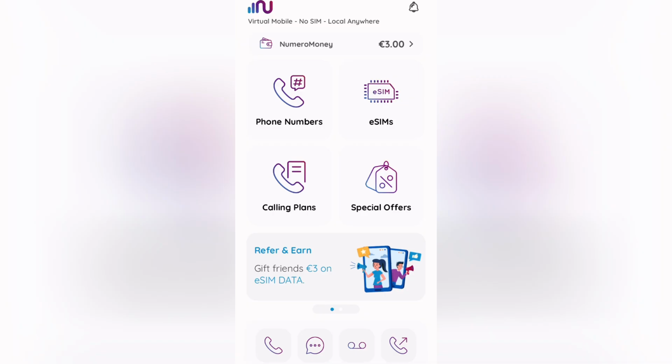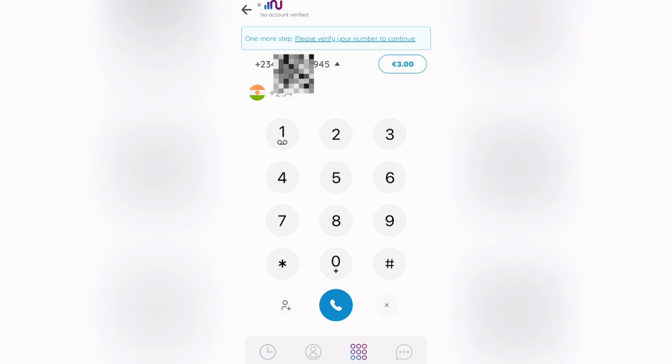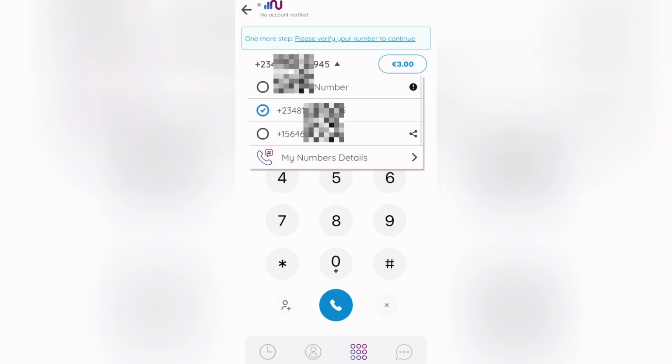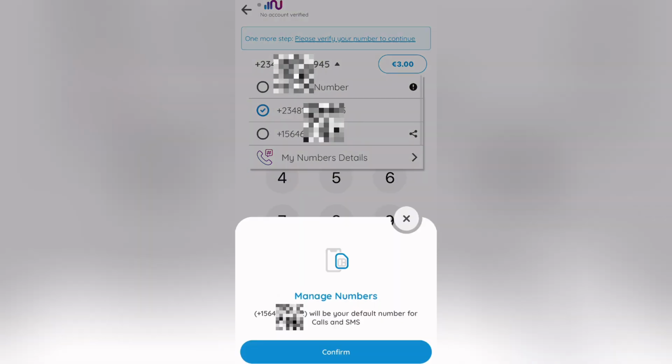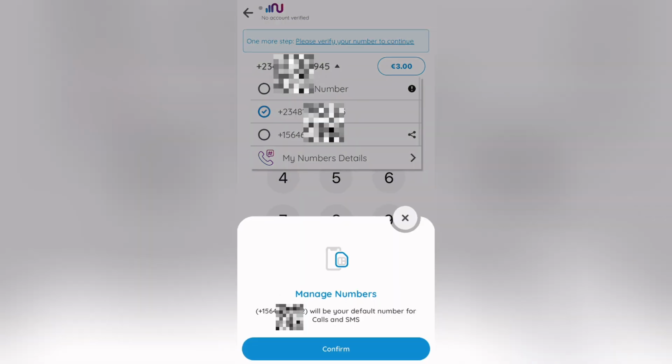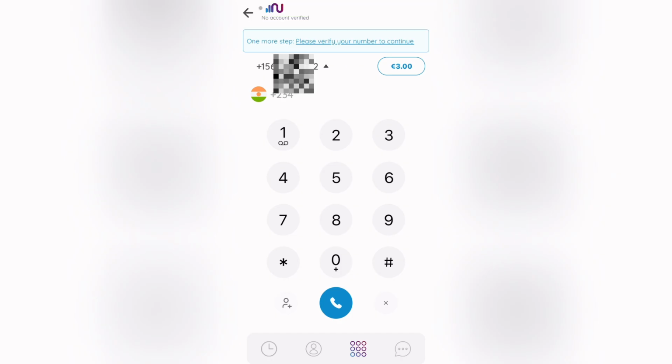So now to view your own US number, you just have to click on this call button icon. So once you click on it, you have to click on this to get a drop down. So right here you can see the +156. That is actually your US number. So you just have to tap on it. Then you see manage numbers. This number will be your default number for call and SMS. Then you click on confirm. So right now you already see that we have a US number. So any code or any SMS you'll be getting will be coming down to this US number.